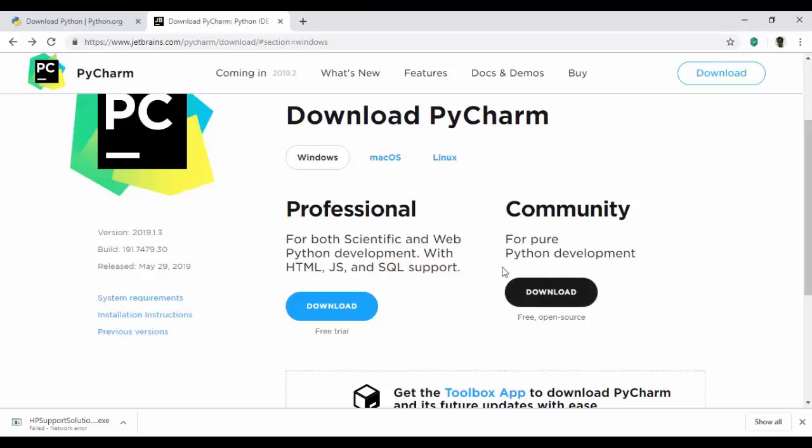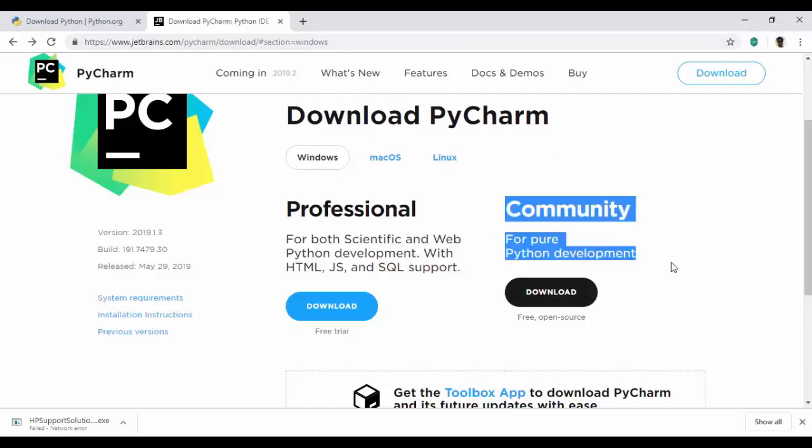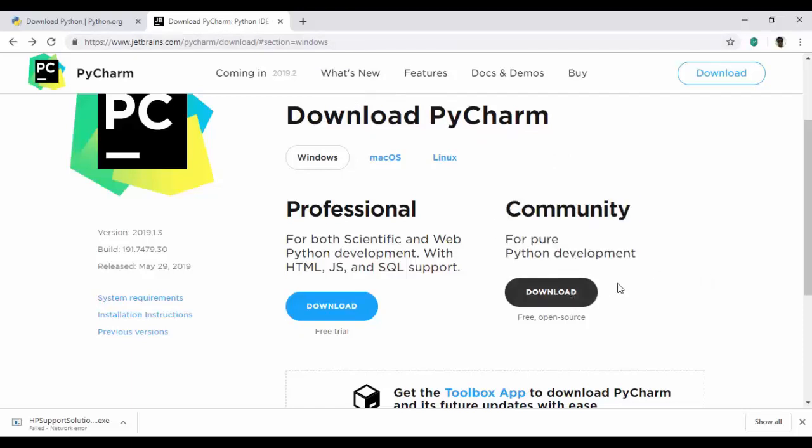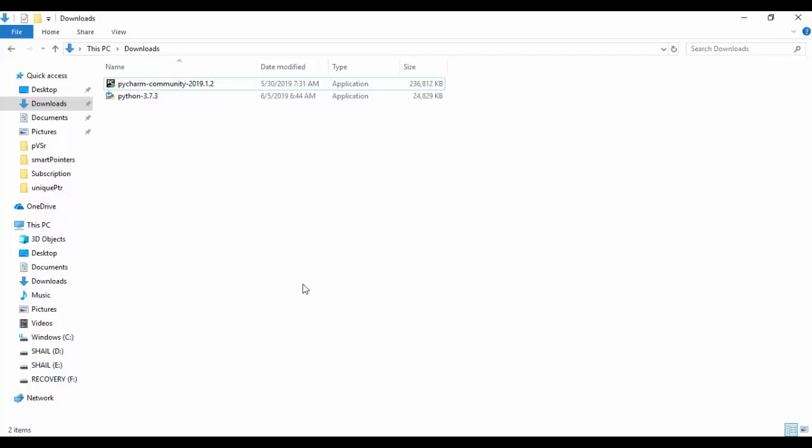So guys, I have opened this link for you. As you can see, this is the community version and you have to download this community version. I have already downloaded both these softwares. First I will install Python 3.7.3 on my Windows machine.